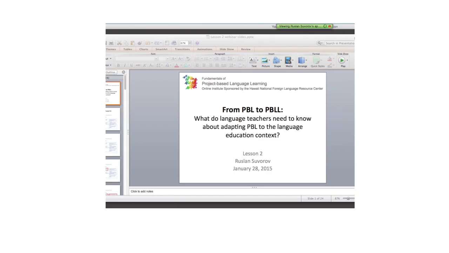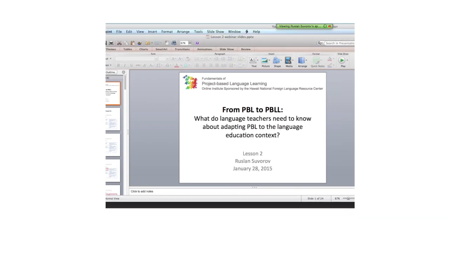And for this purpose, we will revisit the eight essentials of project-based learning that Stephen has just talked about in lesson one, and we will examine how each of these elements can be adapted to the context of language learning and teaching. And in addition to that, we will also discuss how project-based language learning can help improve learners' knowledge of the target language and culture following the World Readiness Standards for Learning Languages.